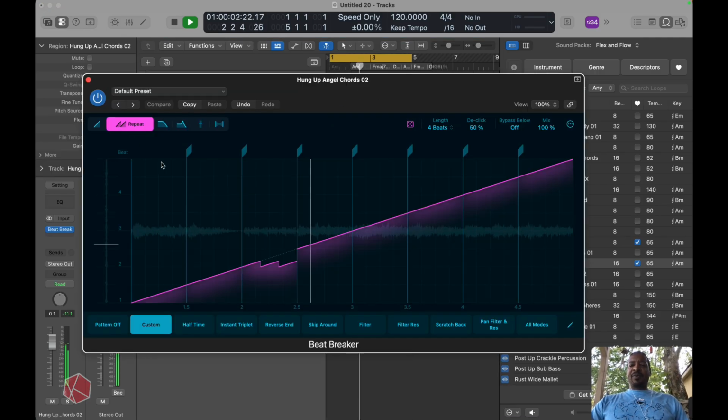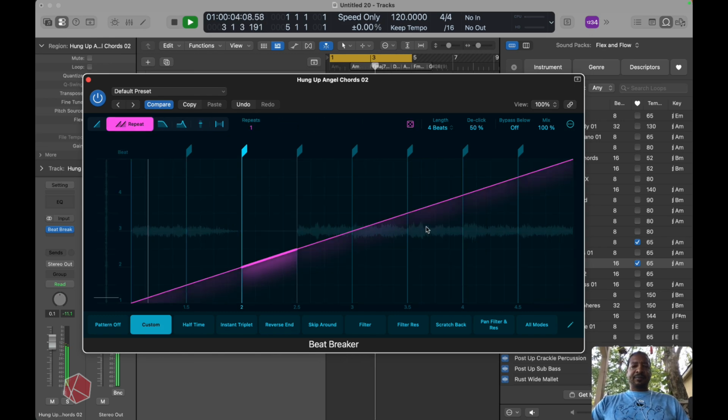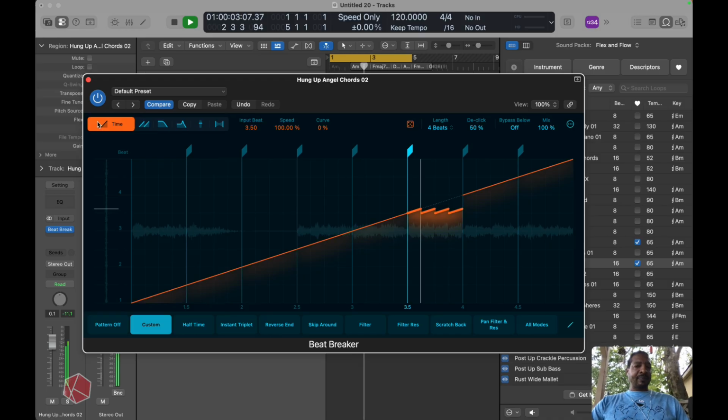See what I'm saying? So now we got the beat going. Got the tempo. Let's change the curve maybe a little bit, the slope. Add a little repeat right here. Let's see.